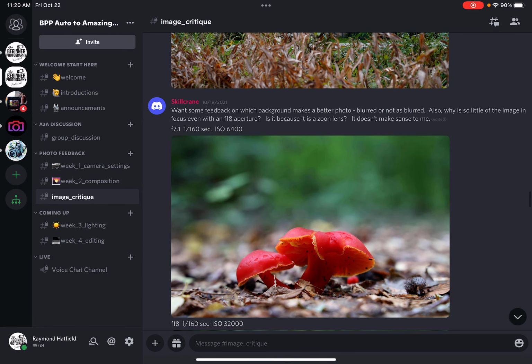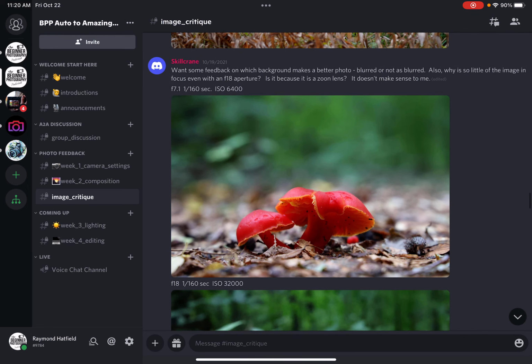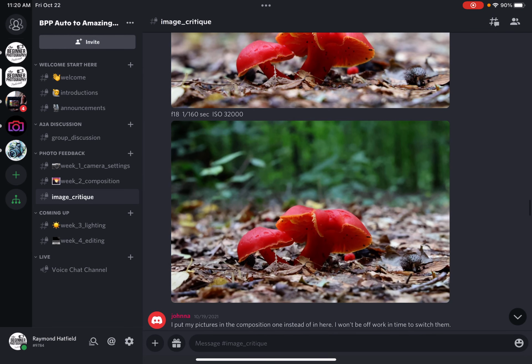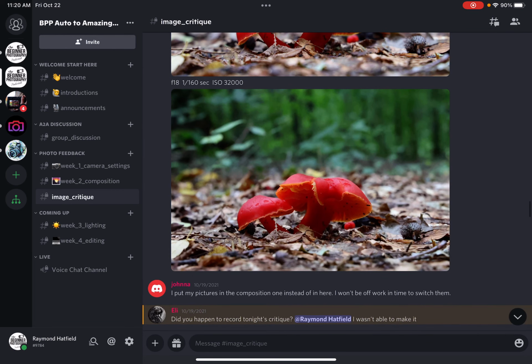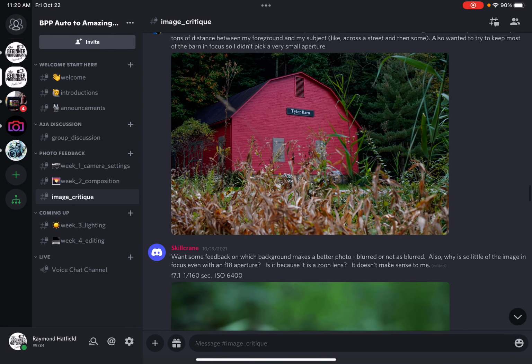All right. Want some feedback on which background makes a better photo, blurred or not as blurred? Also, why is so little of the image even in focus with an aperture of f/18? Is it because it's a zoom lens? Doesn't make sense to me. Great question. All right, so the reason why so little of the photo is in focus, even right here at f/18, is back to what we were talking about here.